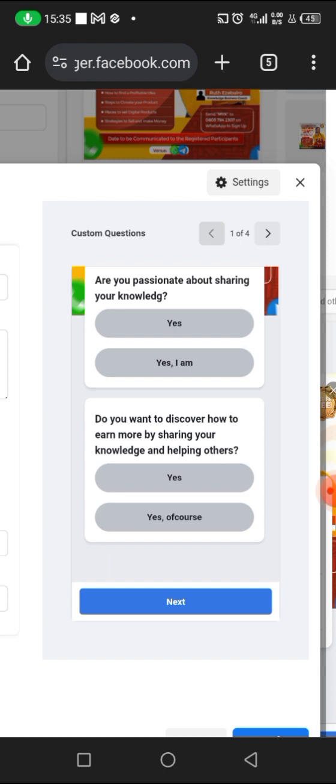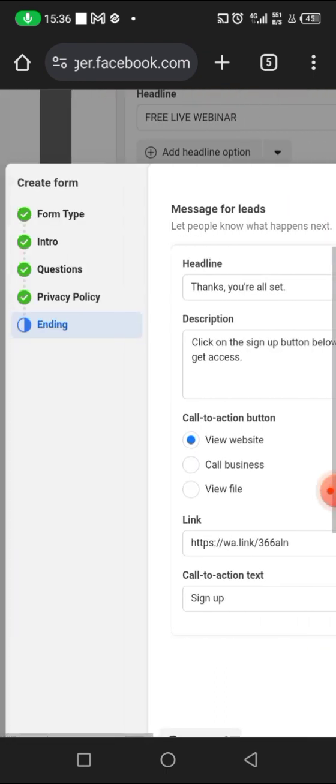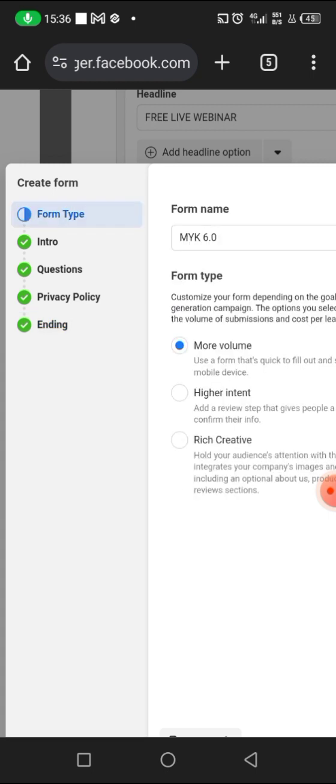All right. So once people open this form, what they are going to see is, are you passionate? Oh, you see why it's important to preview. I made a mistake here. Are you passionate about sharing your knowledge? Yes, I am. Do you want to discover how to earn more by sharing your knowledge and helping others? Yes, of course. Okay, so let's go back to that place and edit it.